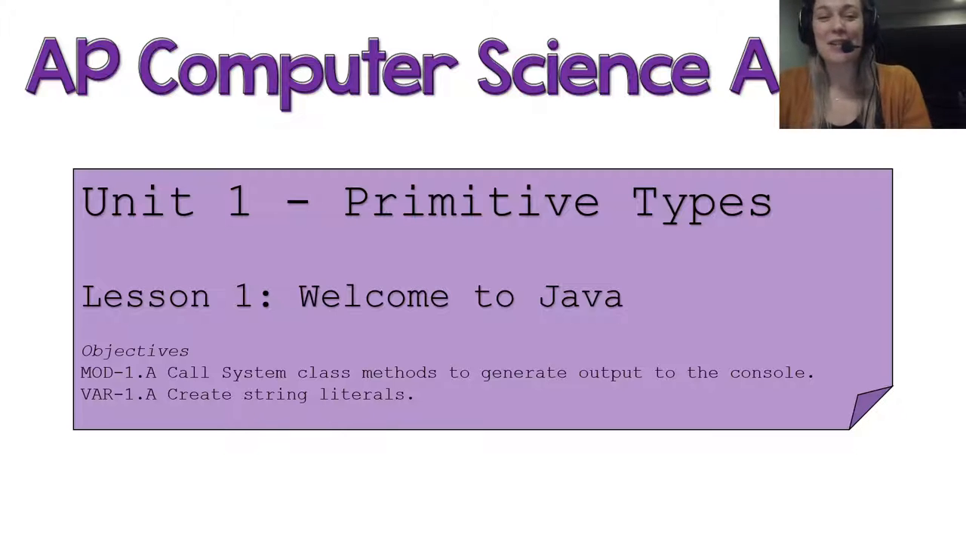And we are going to start right away with Unit 1, Primitive Types. In this unit, our first lesson is called Welcome to Java, where we are going to be introduced to our first computer program and just talk about some of the things that go into that computer program and working with Java.